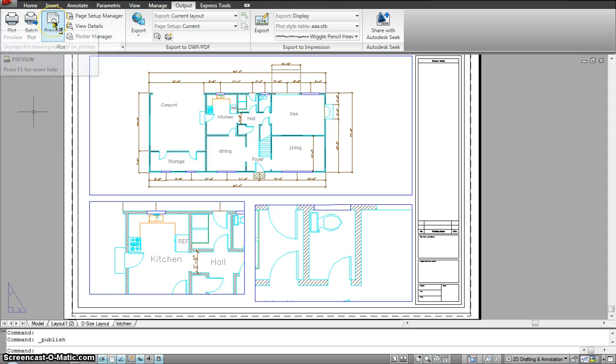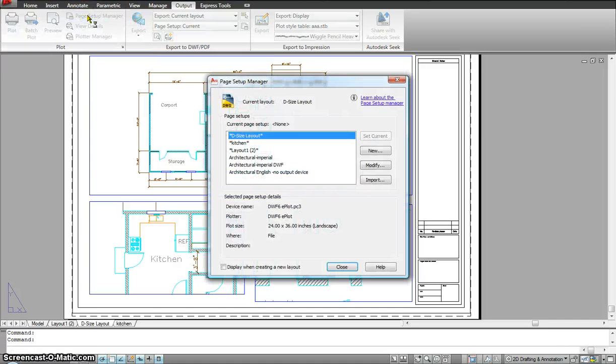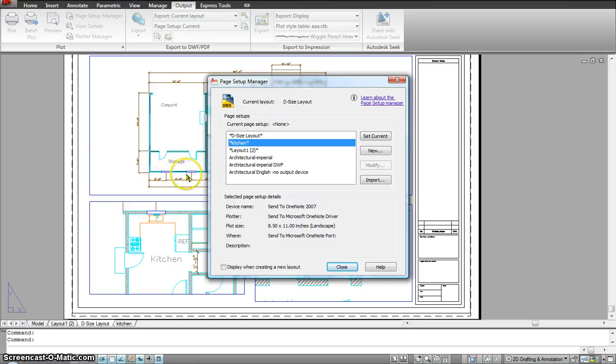Now the next one, we already saw, this is just a plot preview. Just click on it and hit OK, and it would preview the drawing for you. Okay, then we have the page setup manager where you can go click in, and remember we had all these 3 different layouts. I could select the layout and change the size of my sheet.